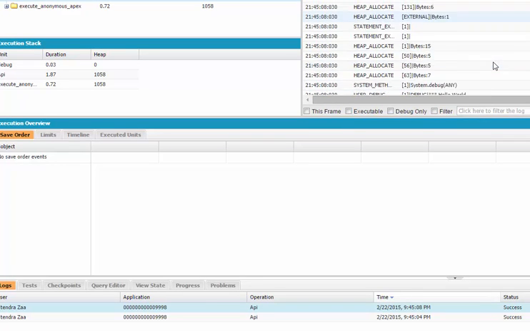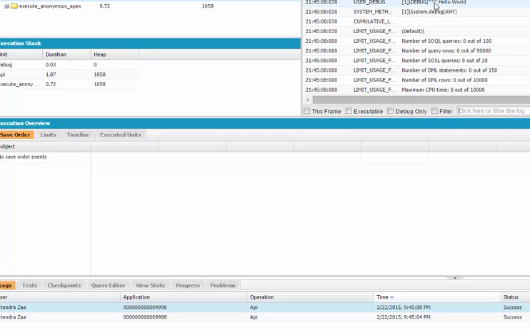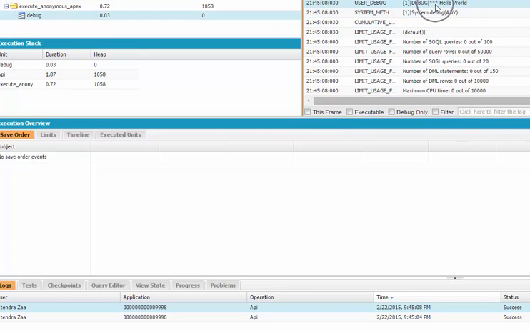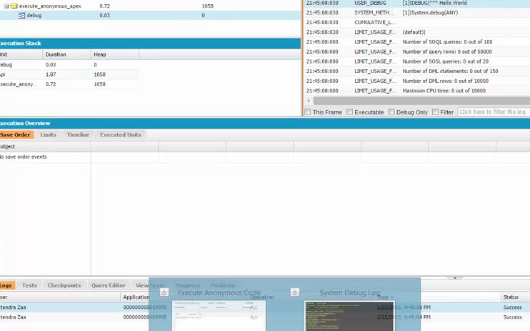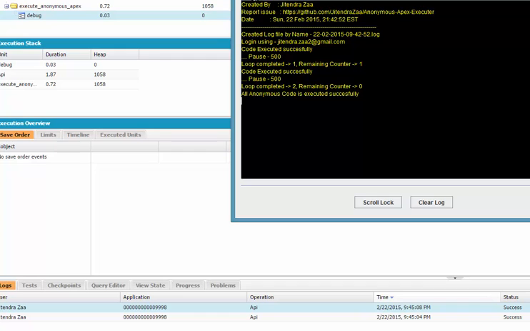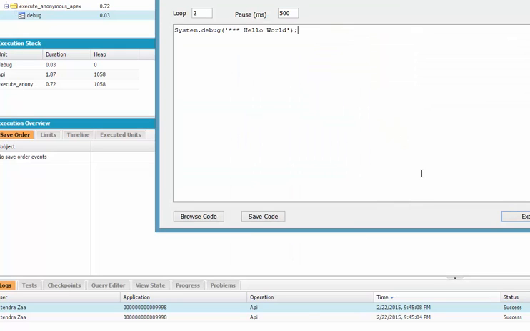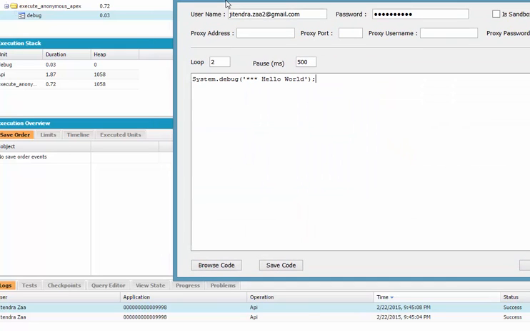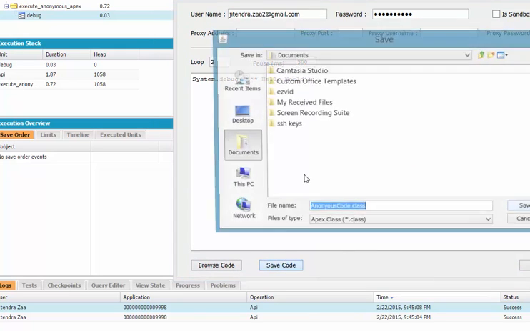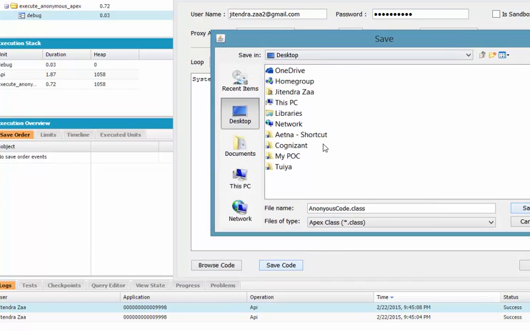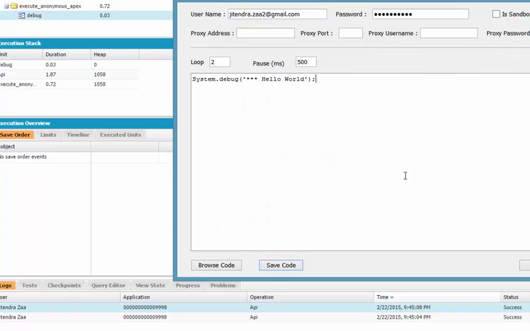If I look here, this is executed. This is the same hello world statement I used to execute. So here we can see that from the UI, this tool is working fine. Now let's go back to the command line version. And if you want, you can also save this code. You can just save it as a class file or any file you want, and then you can reuse this code again.